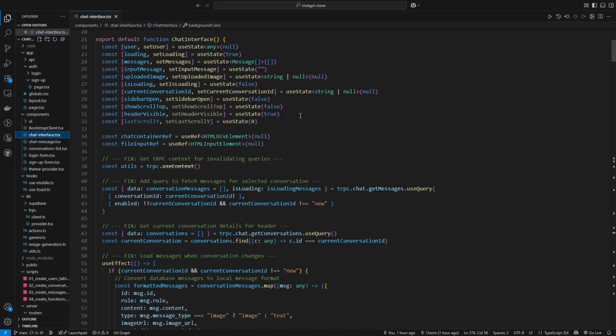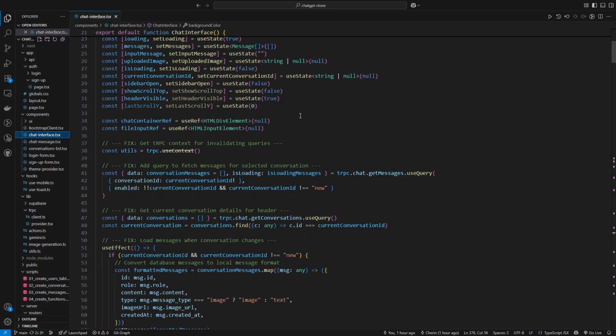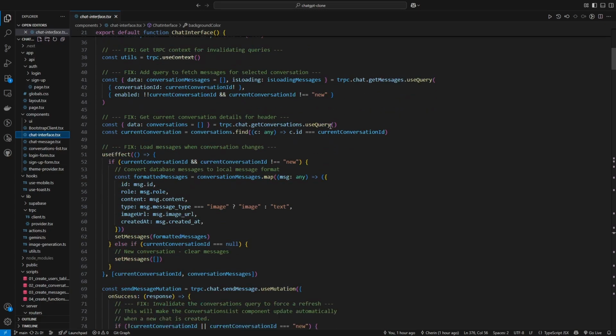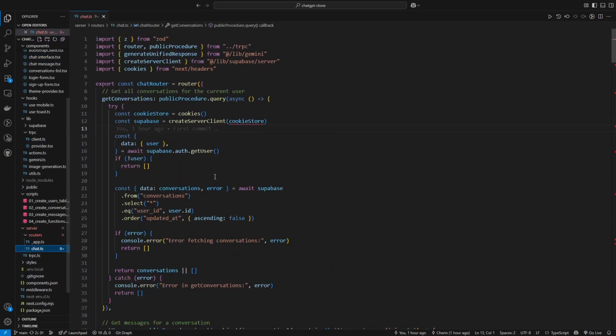When a user sends a message, the handle send message function is triggered. It optimistically updates the UI by adding the user's message immediately. That TRPC call from the front end leads us directly here to our backend router, server routers chat. This file defines all our API endpoints. Here is the send message procedure, and because we are using protected procedure, TRPC automatically ensures that only authenticated users can call this endpoint.